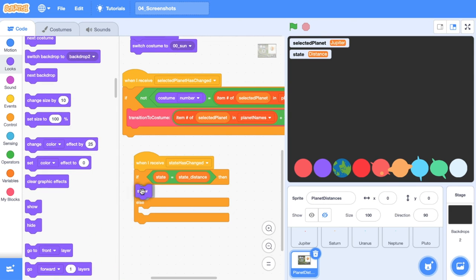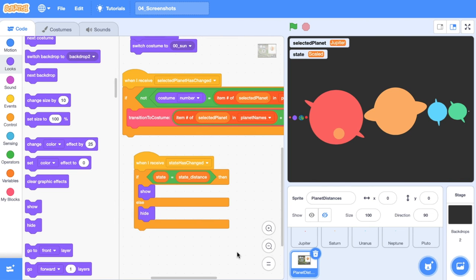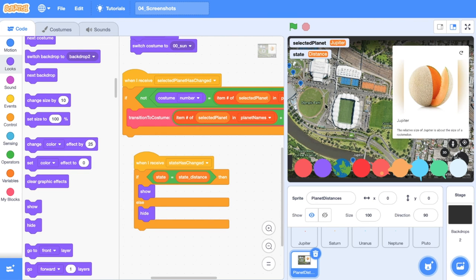We're just going to keep things nice and simple. We're just going to show it and you can hide it. You could create animations here, but I'm not gonna do that in this video. With any luck, this should work. So I'm gonna press 1 on the keyboard. We're back to our scale state. I'm gonna press 2, and there you have it. There's our planet distance sprite showing.